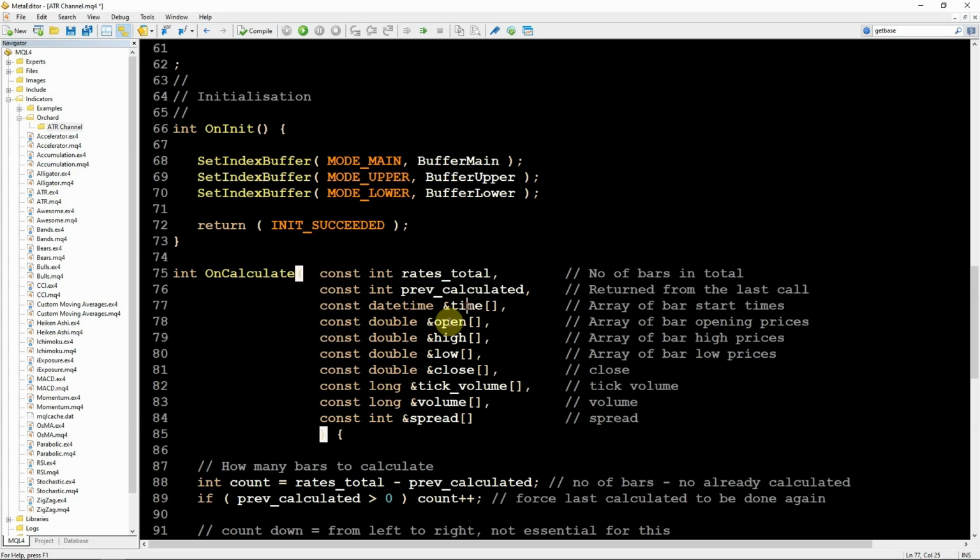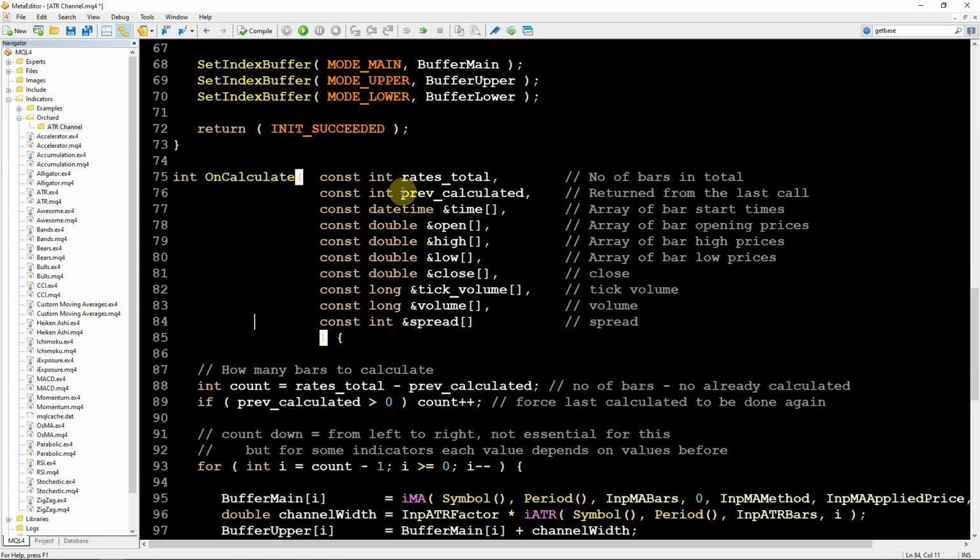These elements, time, open, high, low, close, tick volume, volume, and spread, they are arrays of the values of the appropriate items in MetaTrader. So the start time for each bar, the open price, high price, low price, close price for each bar, tick volume, volume, and spread. And now I mentioned that prev calculated has the number returned from the last call to this, and you can use the difference between prev calculated and rates total to know how many bars you need to recalculate in this indicator so that you don't have to go back to the first bar every time and calculate everything.